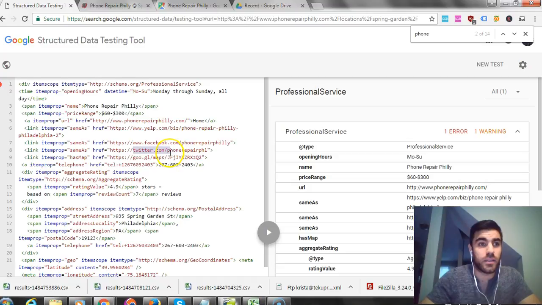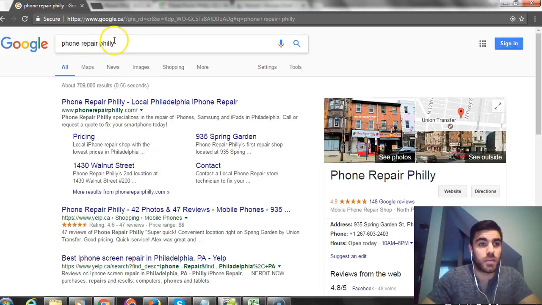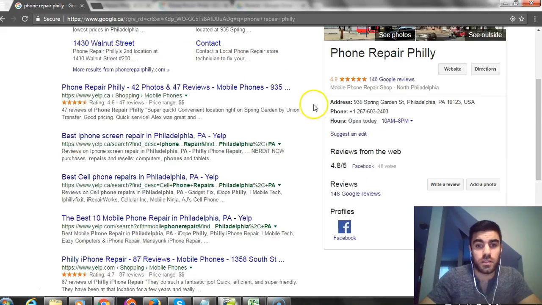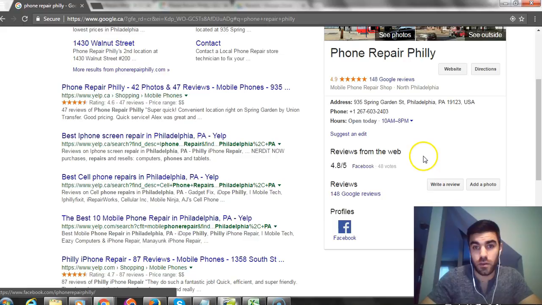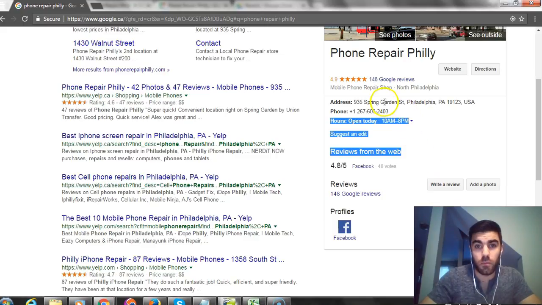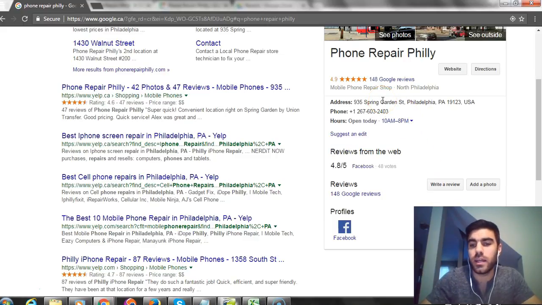Now the key to this is if I go over here and type in Phone Repair Philly, you'll see they have our Facebook profile here. They have our reviews. They have our Facebook votes right here. They have us as a mobile phone repair shop. So they're correlating the data found on Facebook, Twitter, Yelp with the data from the Google My Business profile, with the data on your website. So they're able to trust us more, so they're able to rank us higher.